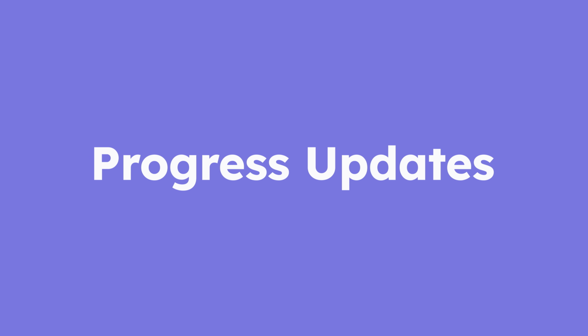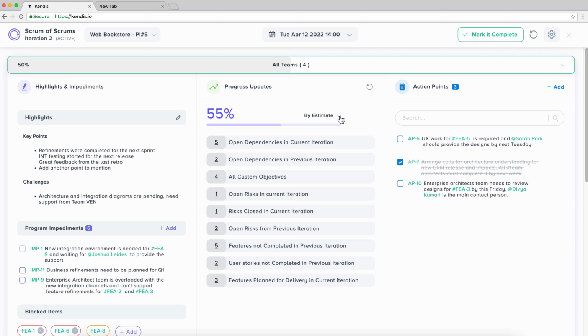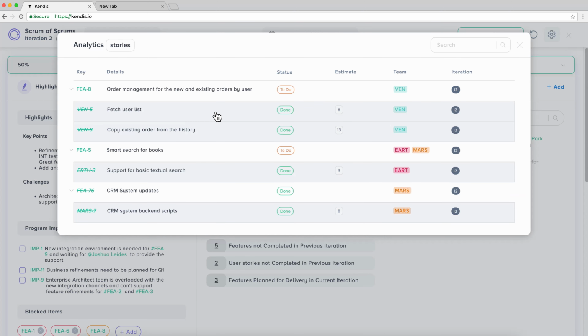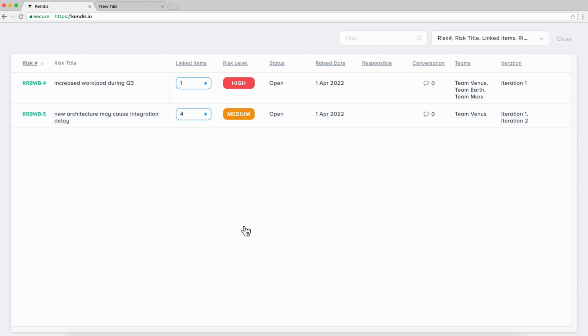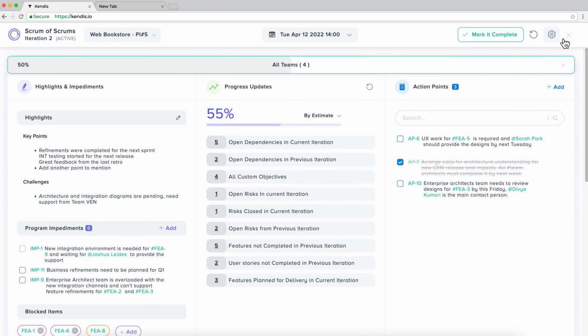Progress updates. This section is filled up automatically based on the matching sprint of your Scrum of Scrums session. Progress completion is based on the story points or the number of stories done. It is possible to click on any of these numbers to view the relevant data, for example, to view the risks that missed their due dates in the previous sprint or dependencies open in this sprint.